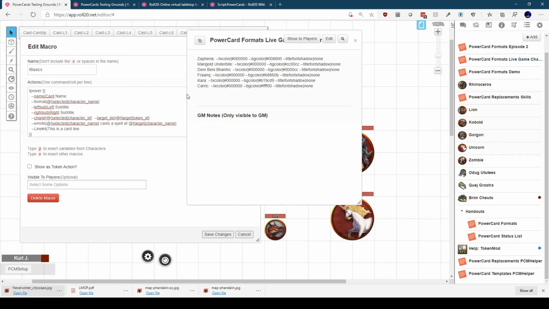when someone joins a Roll20 game, Roll20 assigns them a color. So down here we see that my Kurt J player ID has this maroon color. So what I do is find the color that's assigned to each of my players after they create their character, and then I create their format handout and use the background color that Roll20 is assigning.